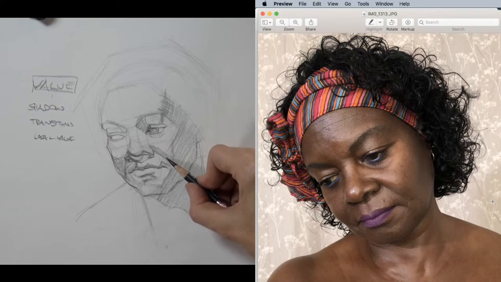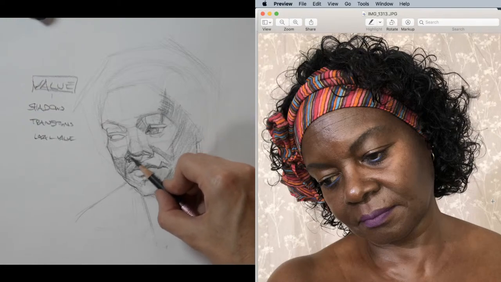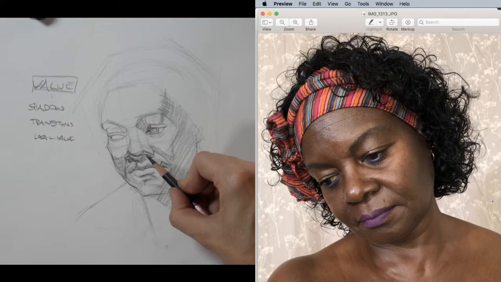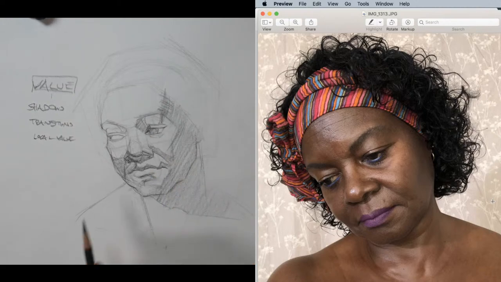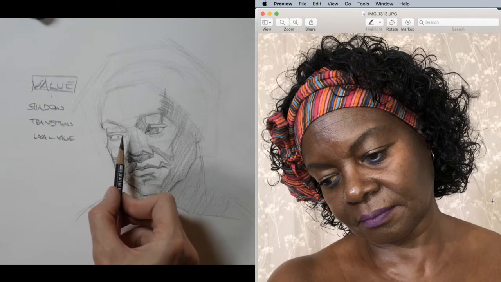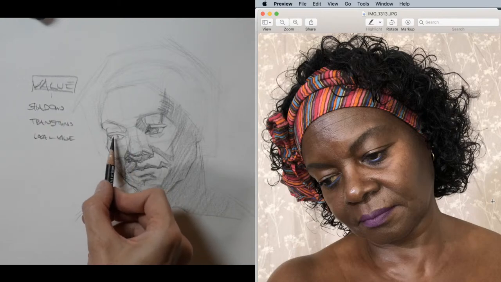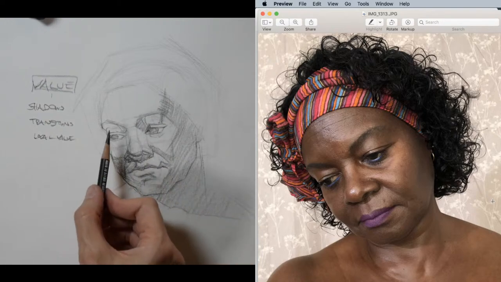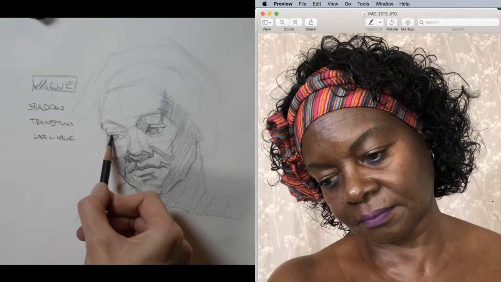So if you were here last week, we talked about the power of shadow patterns to build form, to lend some structure. That's what I'm working with right now. And then I'll get into some of that planar cross contour hatching shortly. I do want to make sure I address this, since that's what I said I would be talking about, but it takes some time to get there.